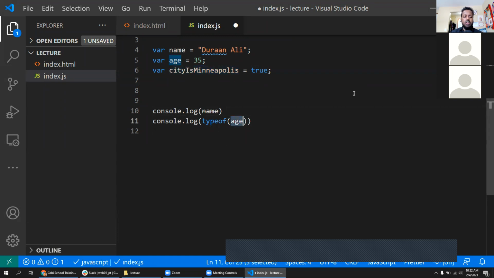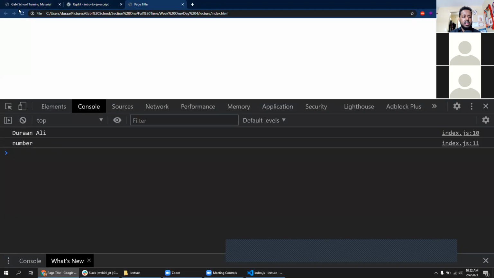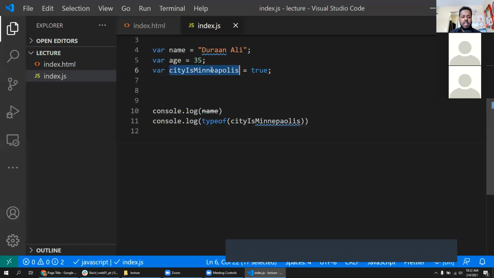So now if we put the variable here and run it in our browser, it gives us undefined because it's not the same.